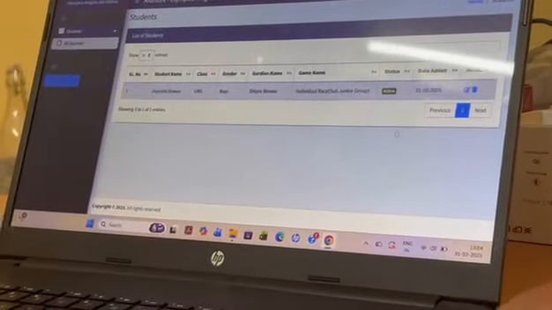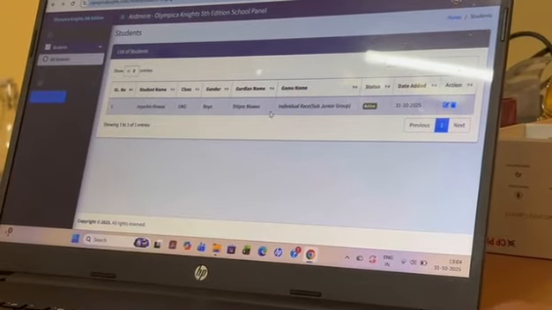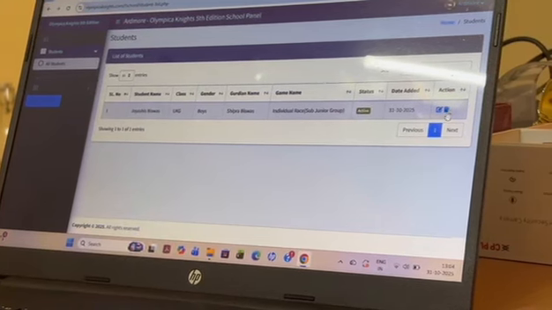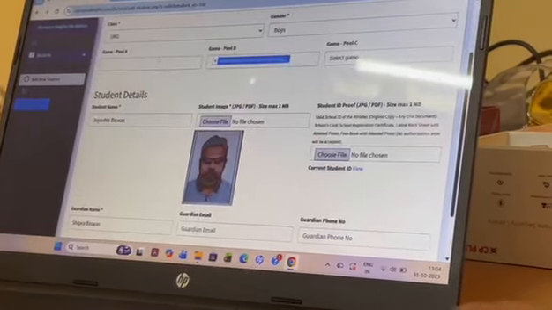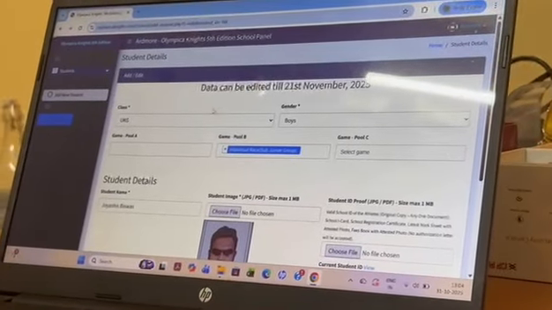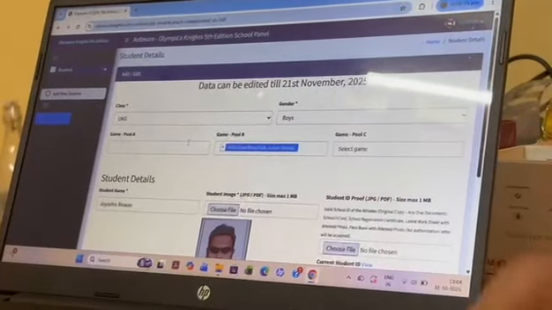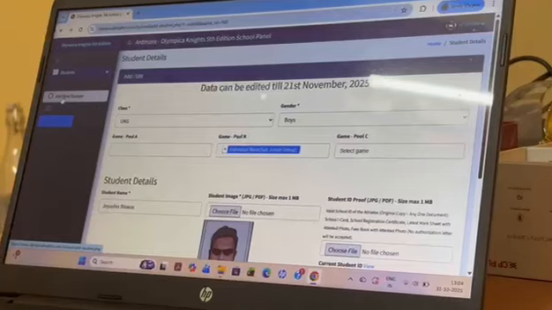It will automatically show that Joyashish Biswas of UKG boys is playing in the individual race sub-junior group. And from that action button, you can change the photo and all the details any day, whenever you feel like, till the 21st of November. So it's written also, till 21st November you can edit. If you want to register further students, then you have to click on Add New Student.